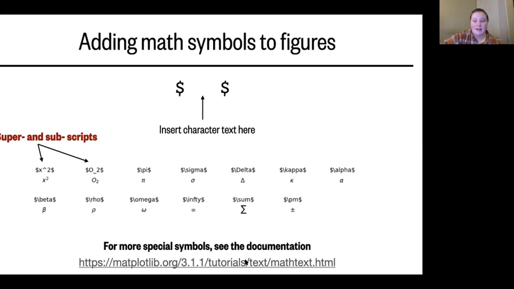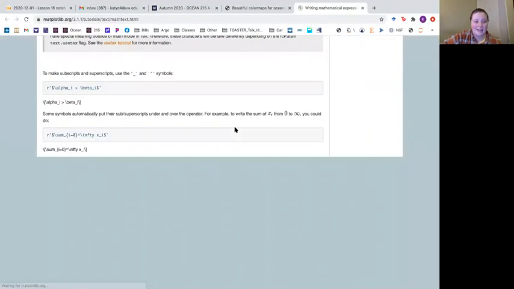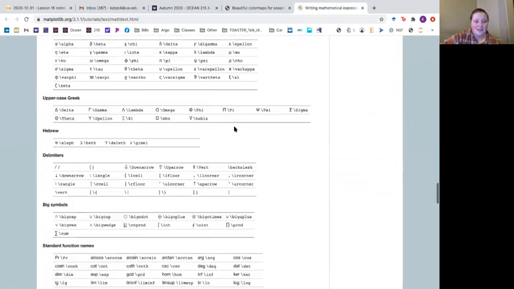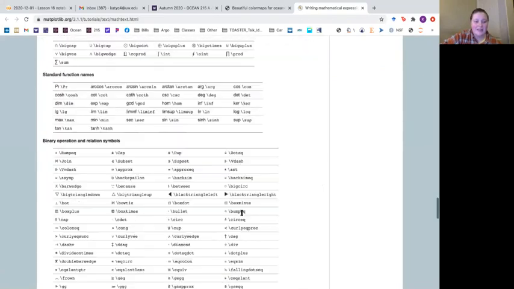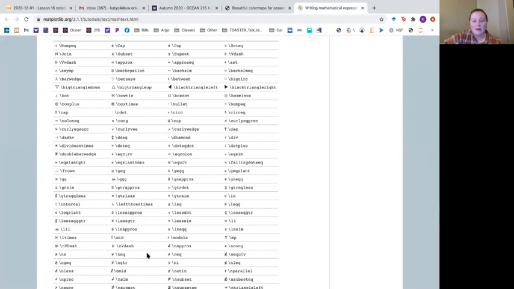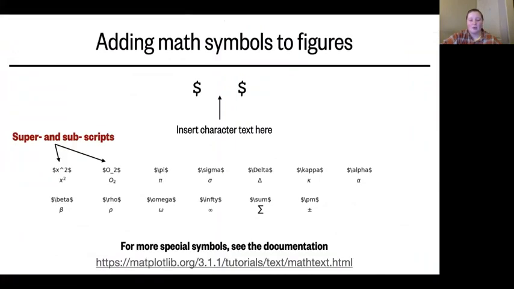There's a whole list of them on this website here. And you can see that there's a lot of different Greek letters, a lot of special symbols, and whatever you need to write into your plot will work for that.